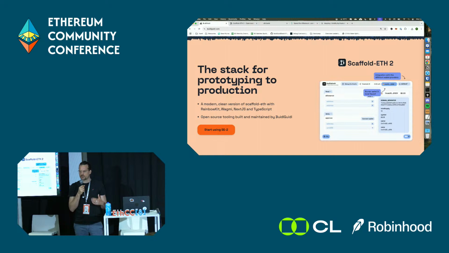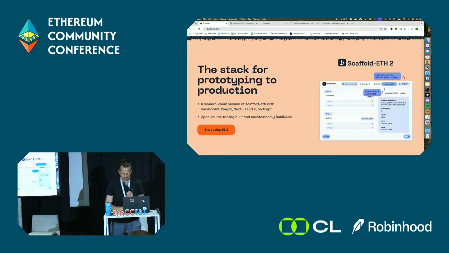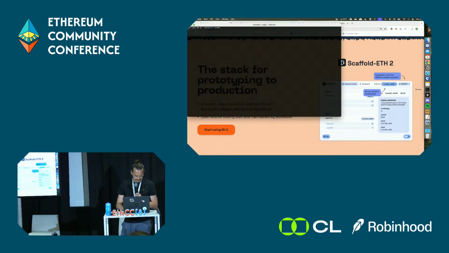Whenever there is a question, I don't know how it is set up, but you can just scream in and ask. If I use some terms you don't understand, but you're probably very familiar with all the terms I'm going to use. So let's go into Scaffold-ETH and I'll show you how it works.